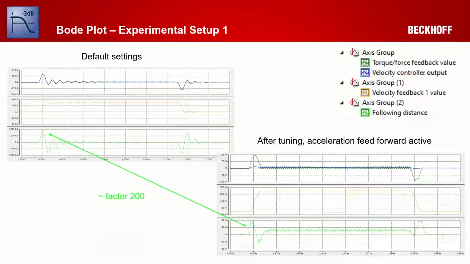We see here in the next slide a comparison, time-based. On the left side, we have moved the axis with the default configuration, and you can see the oscillation. You see it in the torque, you see it in the velocity, and in the position error in the following distance. On the right side, we run the axis with the same profile, but after tuning with the increased gain. We have activated the acceleration feed forward, and if you compare the position error, there is approximately a factor of 200 in between.